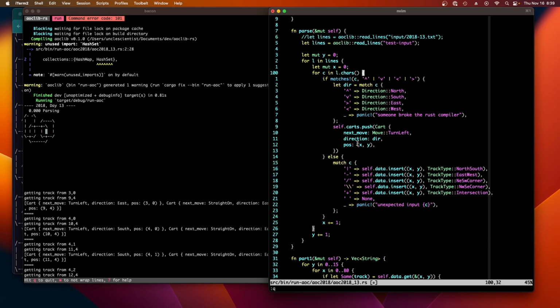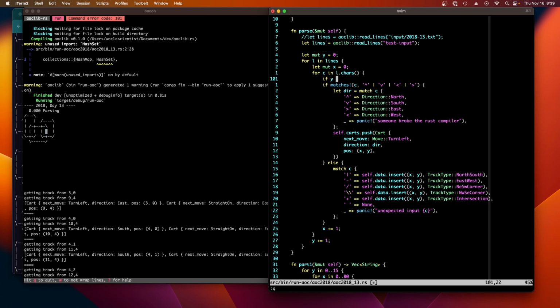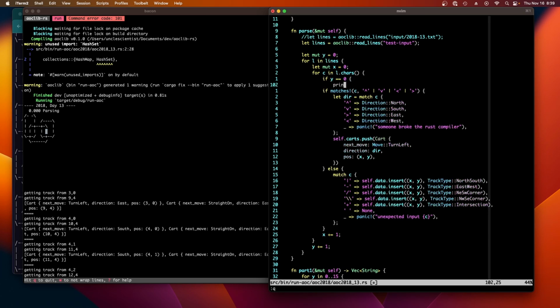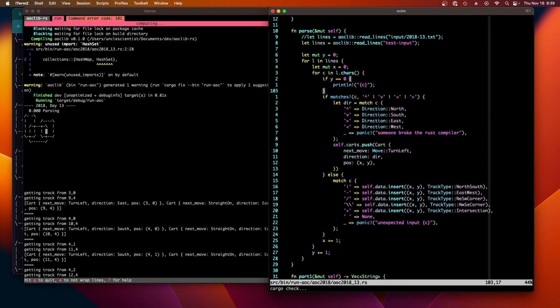So we come down here. If it matches the forward slash, I'm just going character by character. Matches the forward slash, we insert that thing. We then increment x and we come back to the next character, which is a minus. It comes here, we insert the east-west. If y is equal to 0, println c. It's reading it, right?